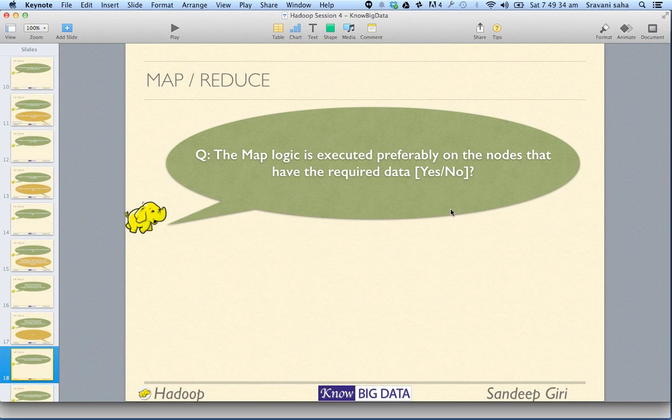So I was able to answer the earlier question. So what were your answers to these questions? The map logic is executed preferably on the nodes that have the required data. Yes or no? Excellent, excellent.